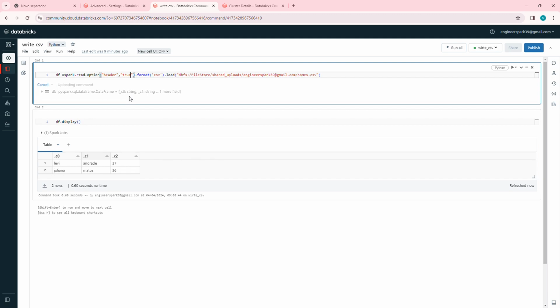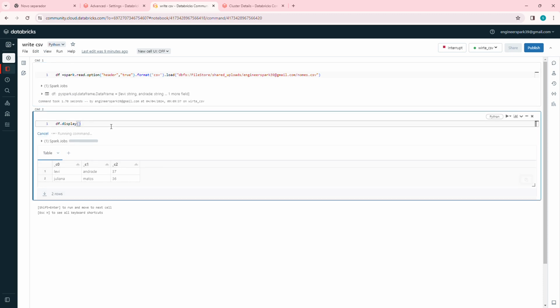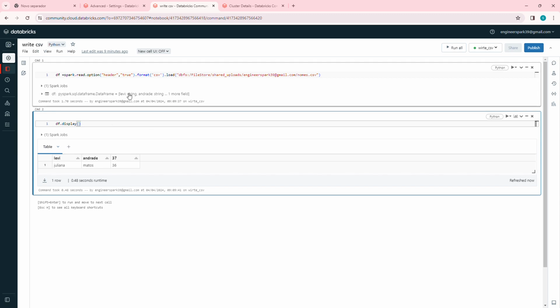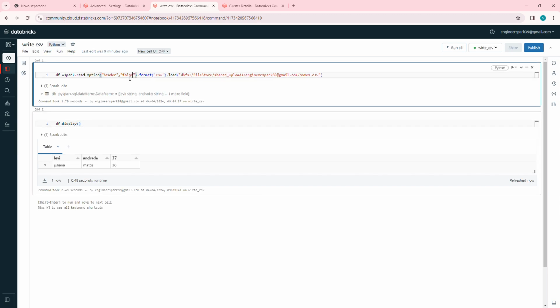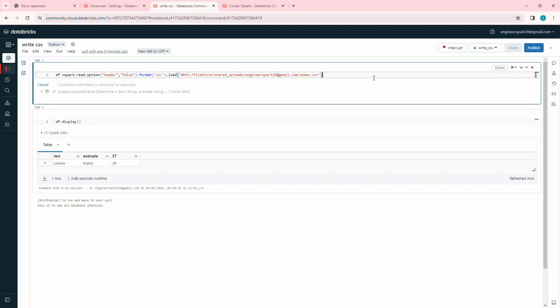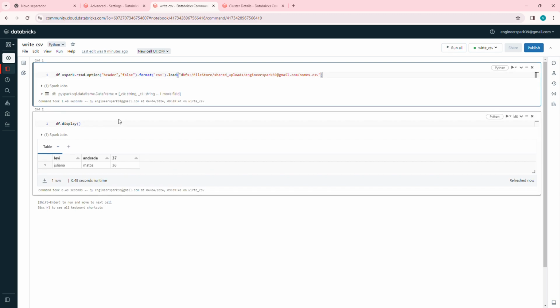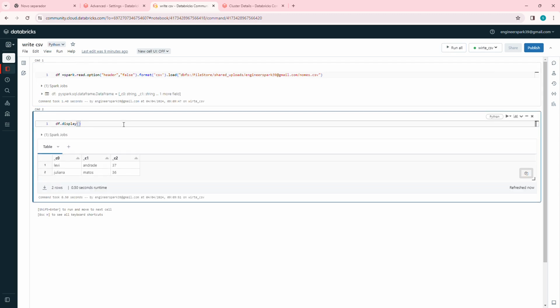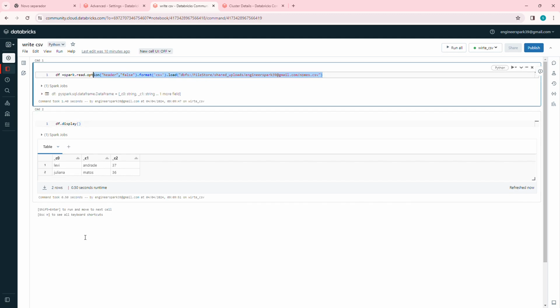True. Let's check if there is a header inside this file. No, there is no header. So since we don't have a header, you can create a schema. You can use a schema even if the file has a header or not. It's not a problem.